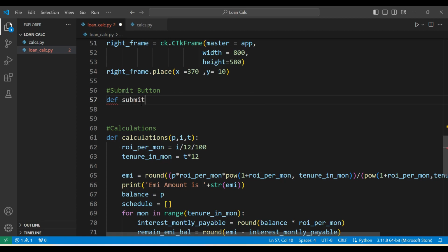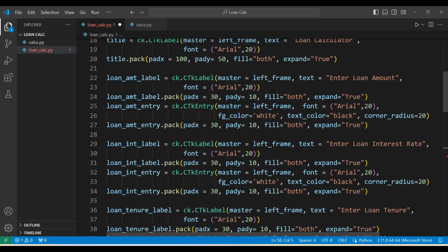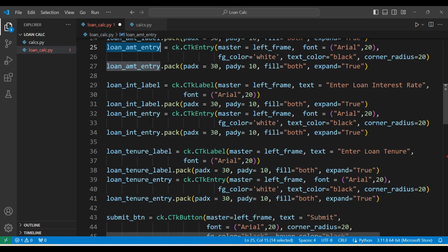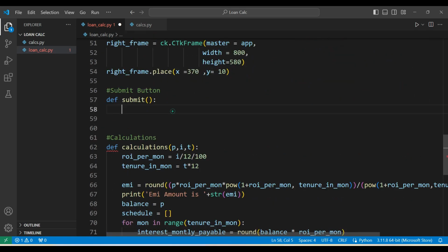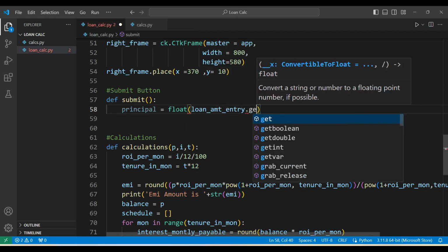Okay, definition of submit. Once we have submitted, we have to extract the input parameters which we are entering in the file. Okay, what are those details? Like loan amount entry, loan interest entry and loan tenure entry. For that, you have to take the principal is equals to float of loan amount entry dot get.